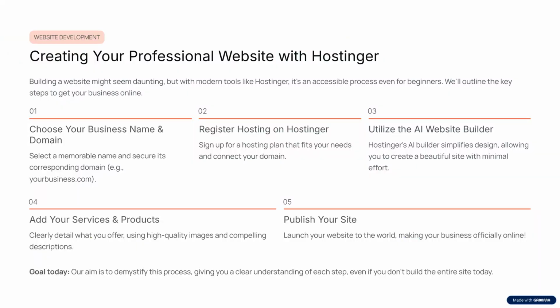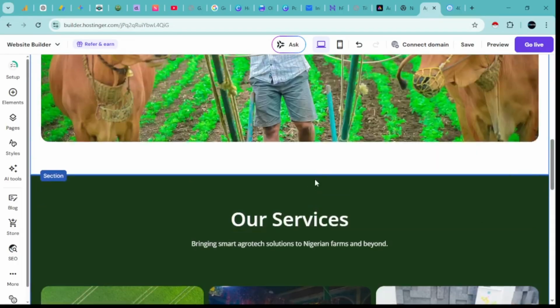We have learned how to update your content using ChatGPT to create content that suits your website or your product and services. So the next thing we need to look at is number 5 we have here, which is publishing your website. When you are done, you just click save, you can preview, then as well, you can go live.